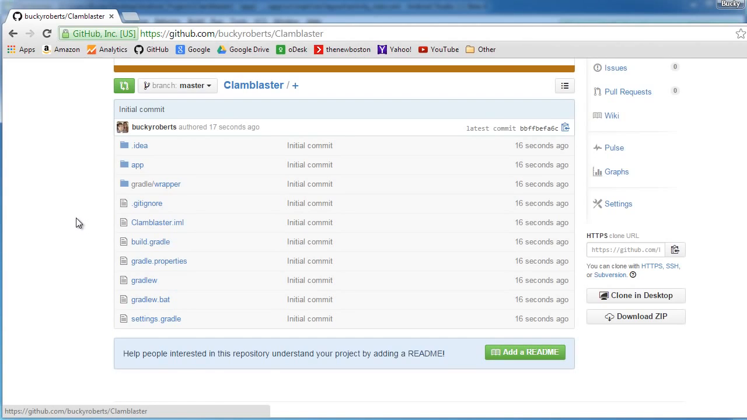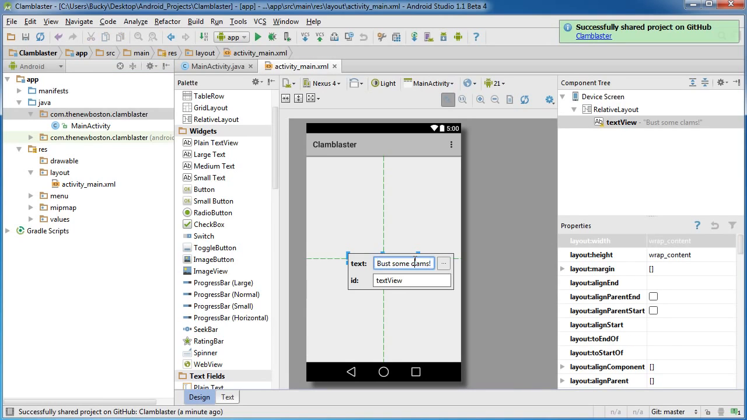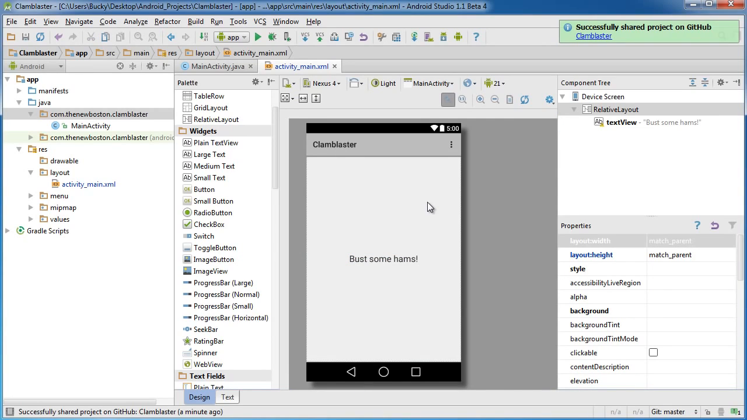So now you're like, oh, you know what? I actually need to make some changes to this. What I want to do is this. Instead of bust some clams, I'm going to change this to bust some hams. And alright, that is much better since, I don't know, maybe we're changing this project to Ham Blaster, whatever. So after we make some changes, look at this.